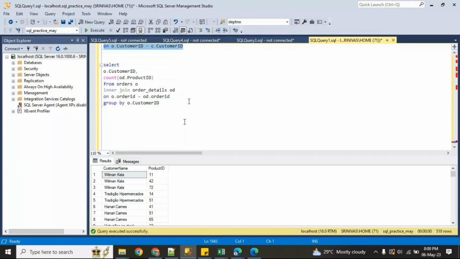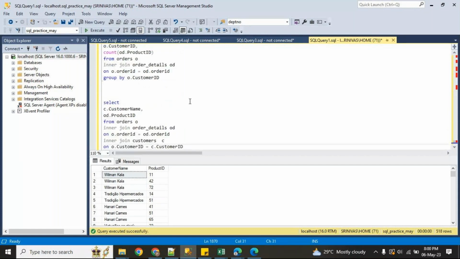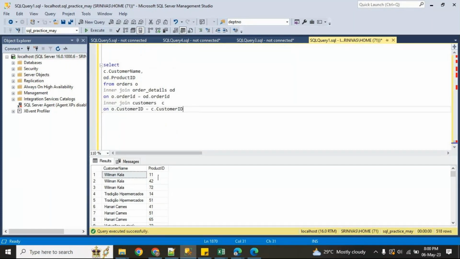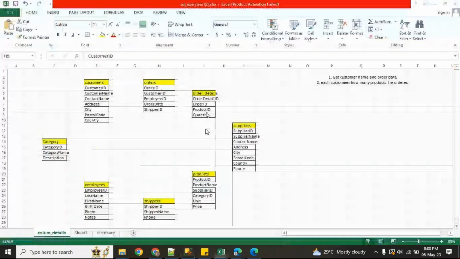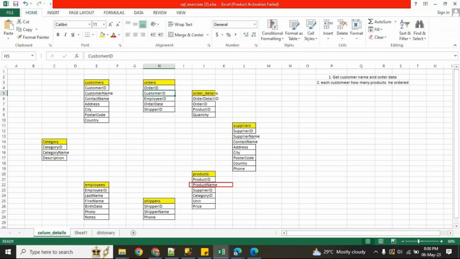Now here I am not able to understand this number. I want the product name. Again, where is my product name? Product name is present here. So here I have a product ID. So what I have to do? I have to join with these 2 tables. Based on what? Product ID. Based on the product ID, I have to join with these 2 tables now.